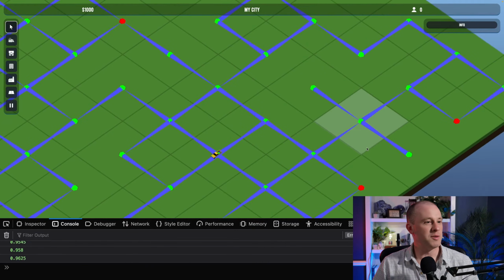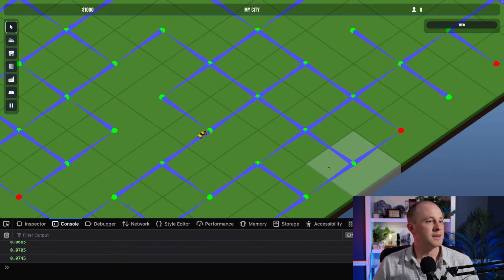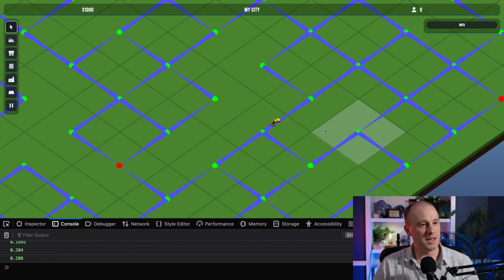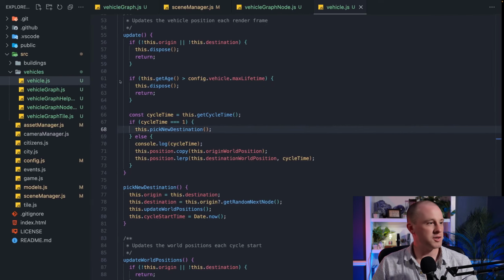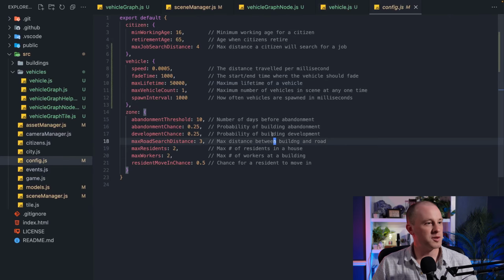This is just really fun for me to watch. I could just watch this all day. But anyways, we need to keep moving. And now that we have our graph working, we have a vehicle traveling on our graph, we can spawn new vehicles. Speaking of that, let's have a little bit of fun with this for a moment.